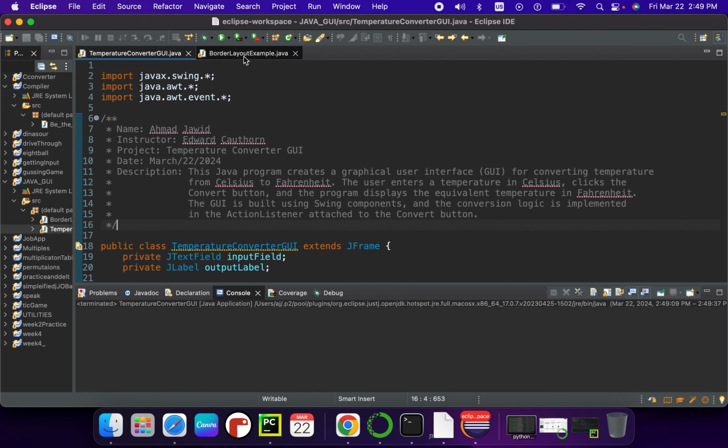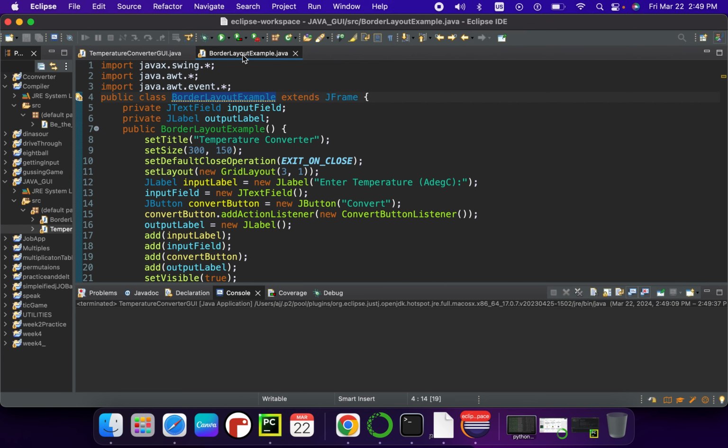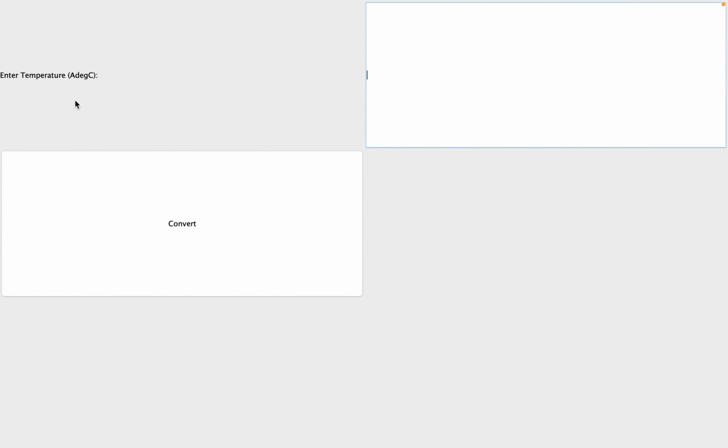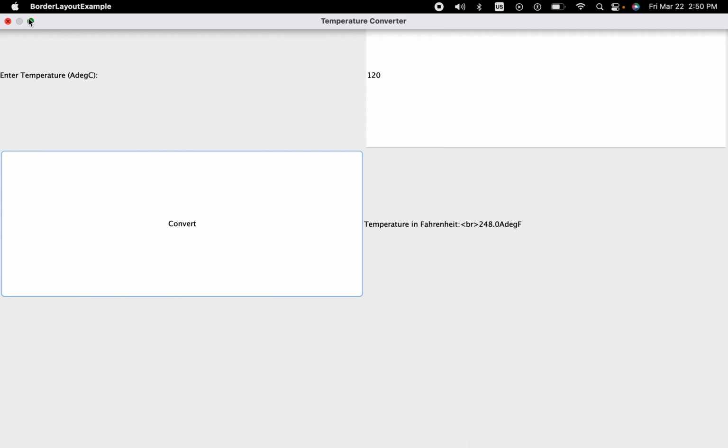And let's see how the previous code worked, the other one. This is that ugly one. If I make it larger, enter temperature, maybe 120, convert, temperature in Fahrenheit. The output is really ugly.